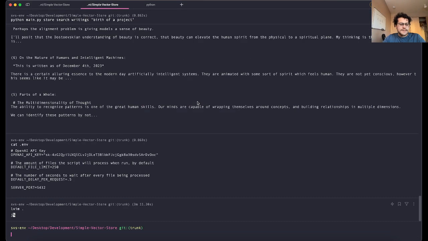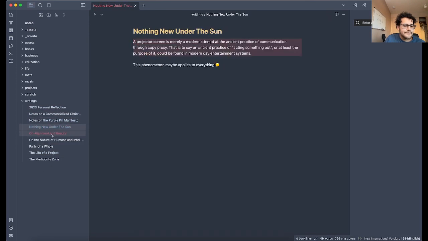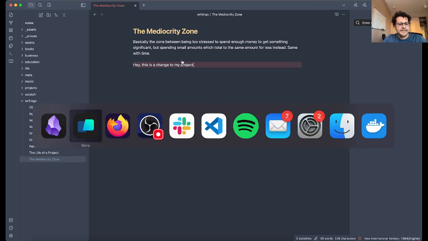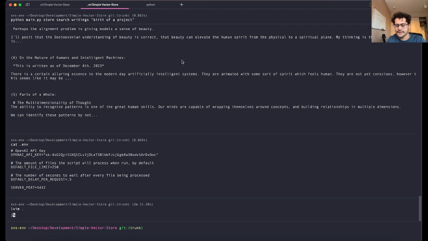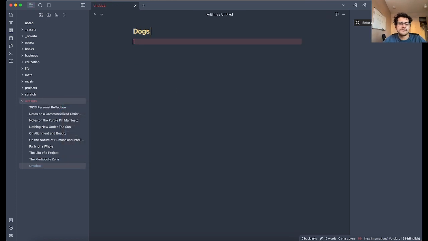Plus, say I make a change over to one of my projects. Maybe let's go over to the mediocrity zone. And let's just say, hey, this is a change to my project. So in this particular case, now my notes are going to be out of sync with the embeddings version of that. The vectorized data store is going to be different in its representation than my notes. And actually, let's change this into something that's maybe a little bit more specific, and let's actually just add a new file entirely. Dogs eat men. Very random thought I just had.